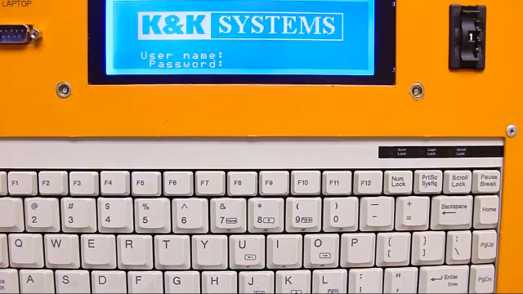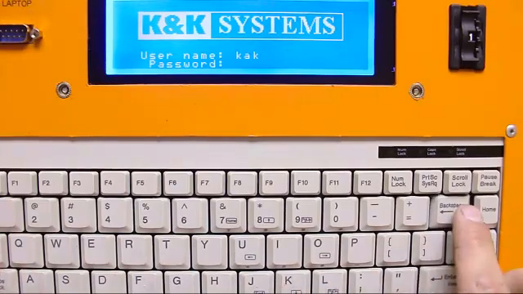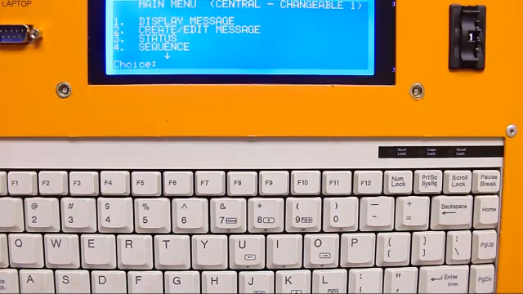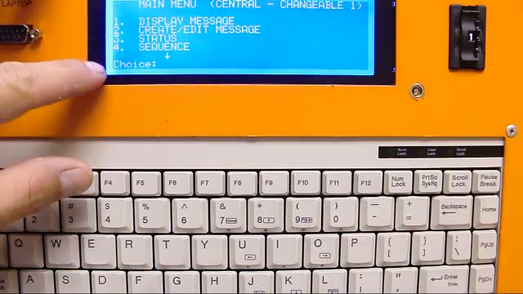Okay, today I have the message board controller here. I'm just going to give you a little rundown on what everything is on the controller and just a general overview. So what you want to do first is type in your username, which is KAK in all uppercase letters. You press enter, 1, 2, 3, enter. And what you have here is your main menu.